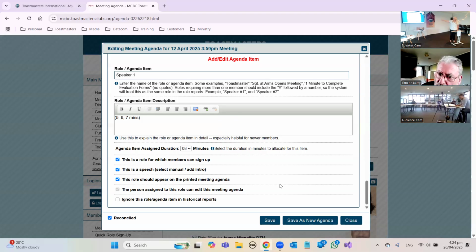If you look down the bottom here, there's one that says ignore this role agenda item in historical reports. If a person is filling a role, like for example the grammarian, at the very beginning they introduce their role, and then at the end they do a report. The R counter is an example of that. It has R counter intro and then R counter report. You don't want your historical report to show that that person has been the R counter twice. They've only actually been the R counter once. So you ignore the agenda item on the report one.